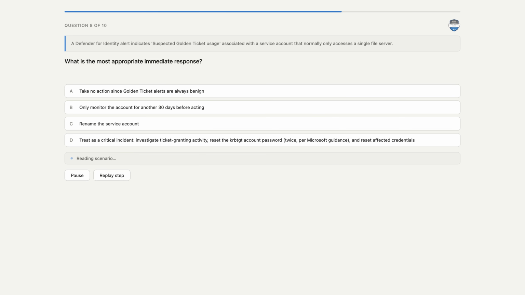Question 8. Scenario. A Defender for Identity alert indicates suspected golden ticket usage associated with a service account that normally only accesses a single file server. The question is, what is the most appropriate immediate response?